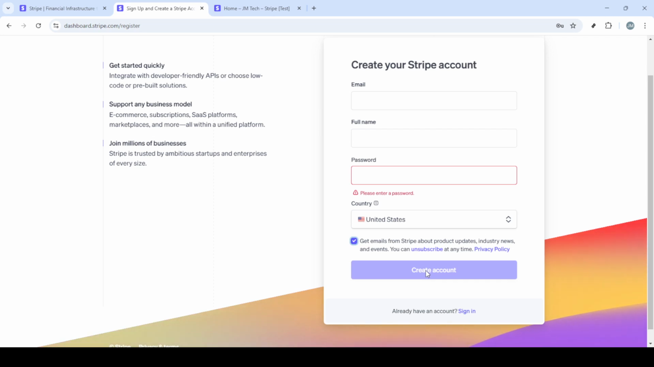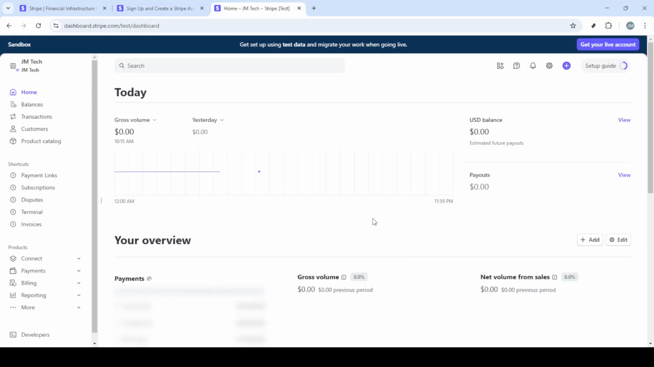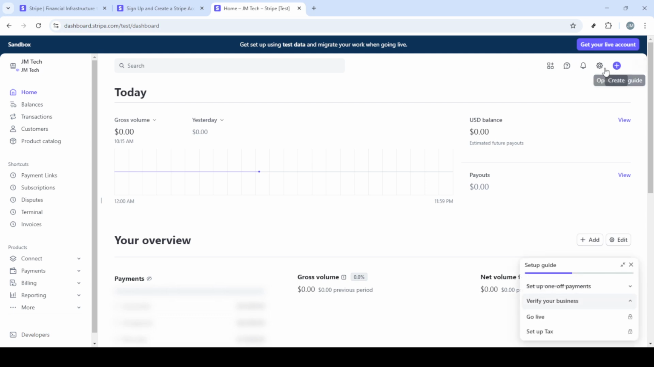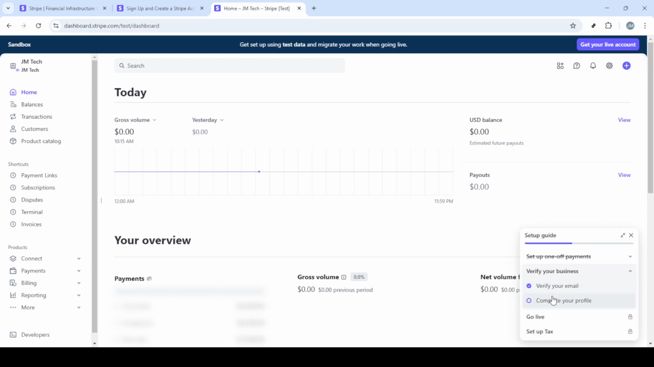You might be prompted to confirm your email address, so be sure to check your inbox and follow any instructions sent by Stripe to verify your information. Now, with your account created, you'll be greeted by the Stripe homepage or dashboard. Welcome to your account, where you can manage all your payment activity. This dashboard will be your control center for managing test transactions, viewing reports, and more.